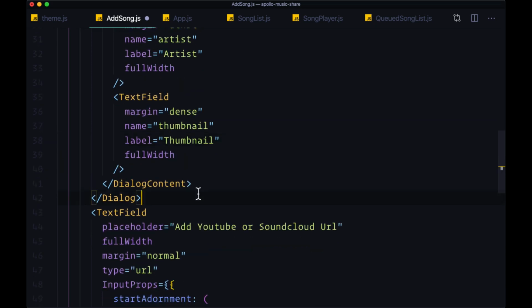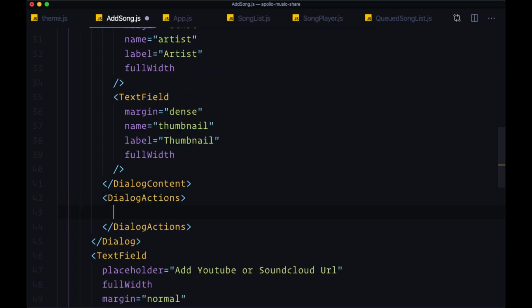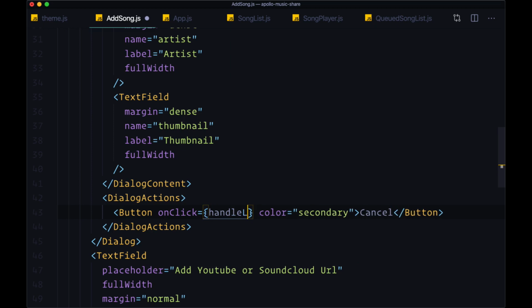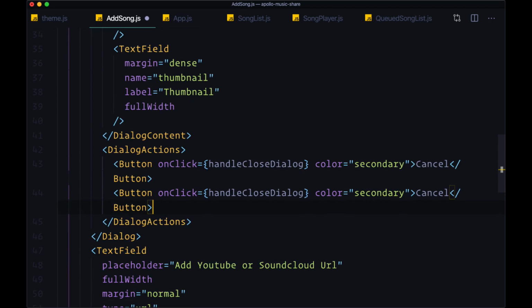Then we're going to have underneath dialog content a dialog actions area, and then another button with the text cancel, so to cancel adding a new song, the color secondary, and here we can just go ahead and set the on click to handle close dialog since we know what's going to happen. We can copy this and add in another one.